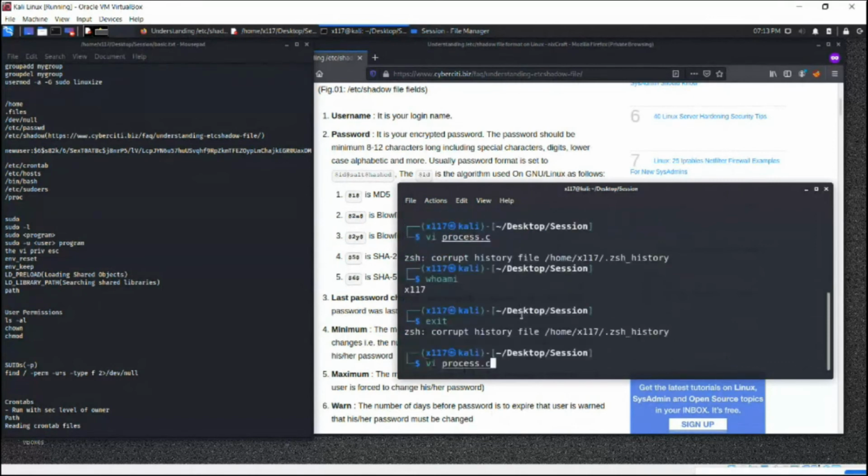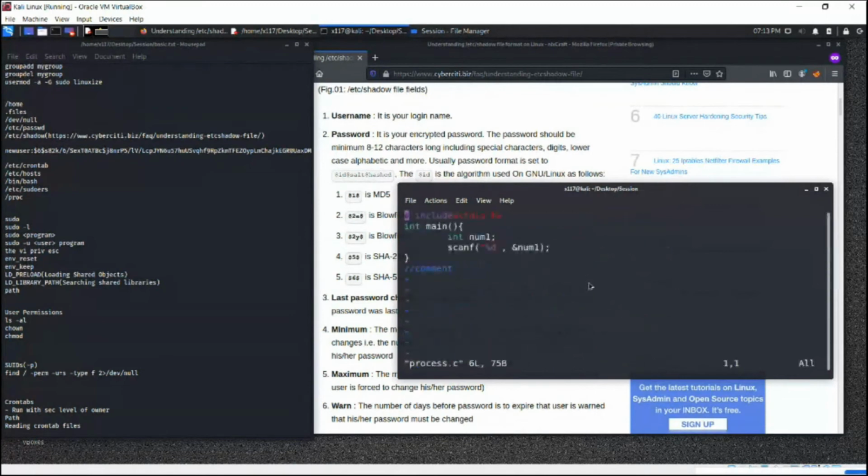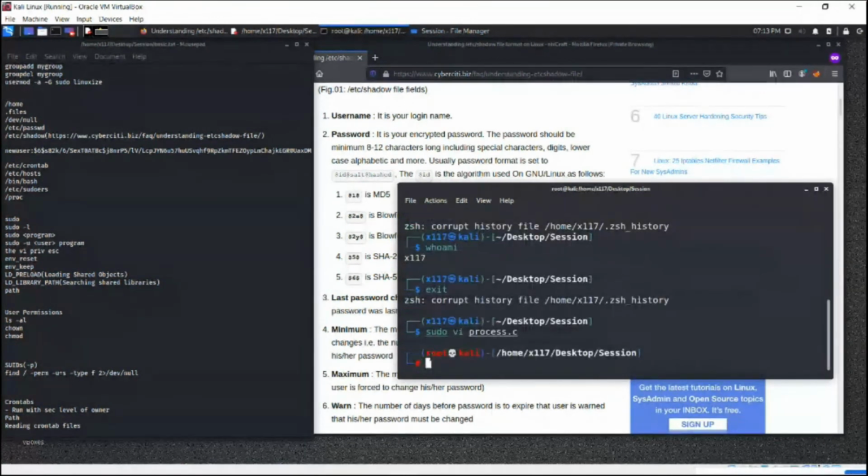Yeah. So vi process.c. Now let's say I have sudo privileges to run this particular command. So now I do sudo vi process.c, and when I do sh here, I basically get a shell as root. So what I did here was, you can see root here as well. Who am I is just to confirm that I'm root.